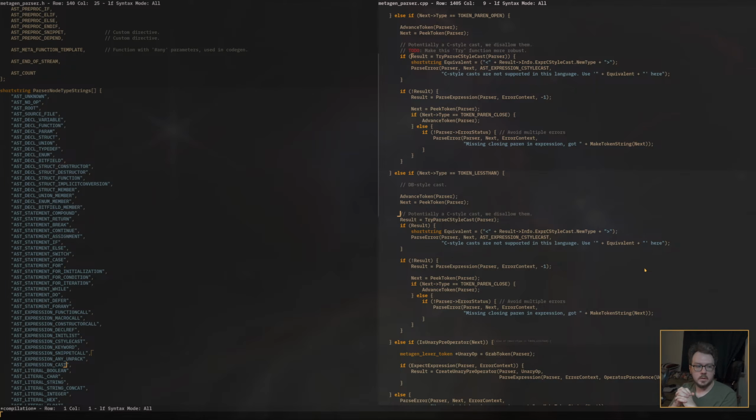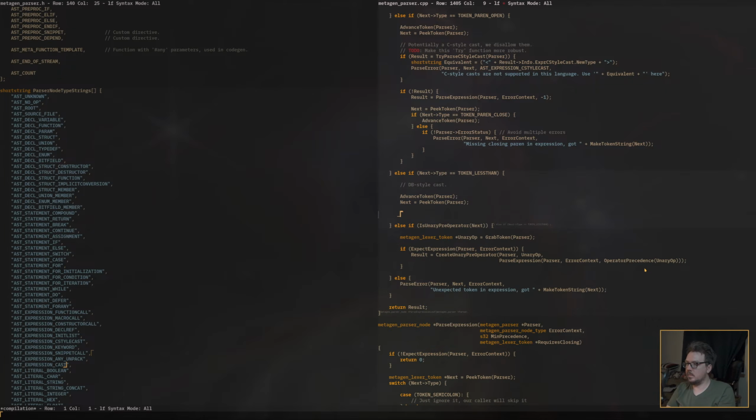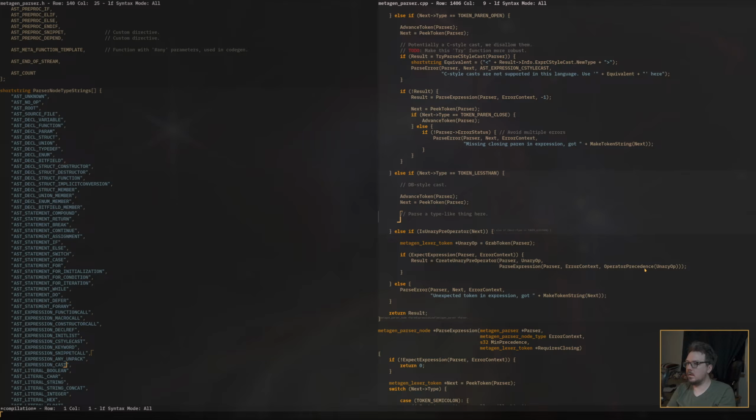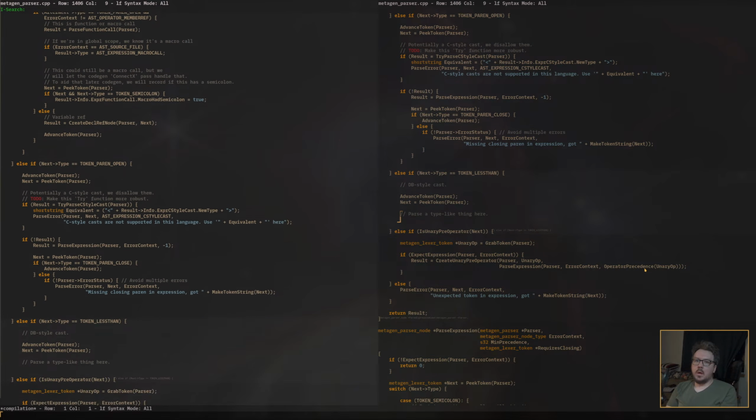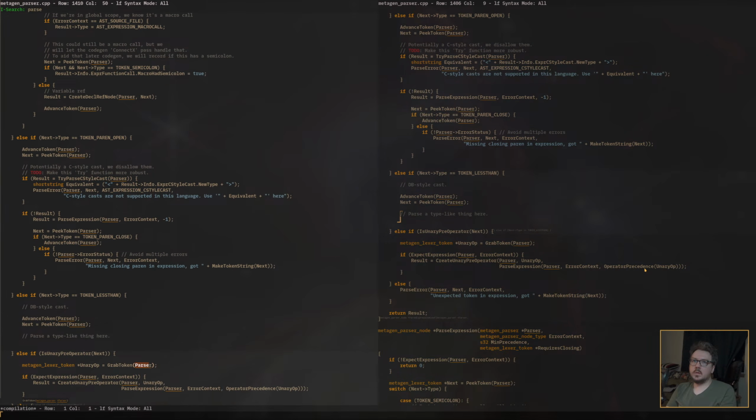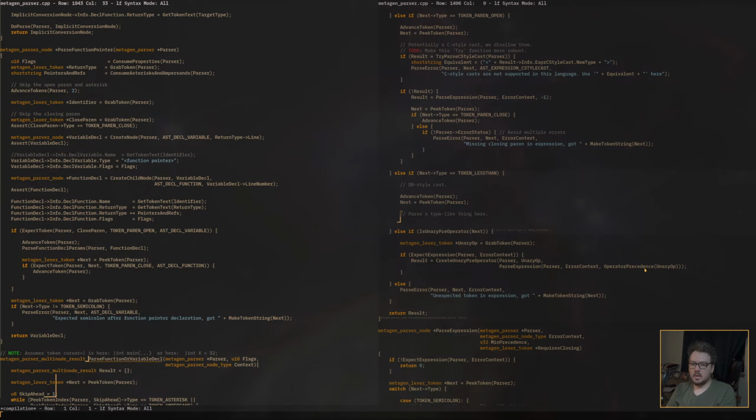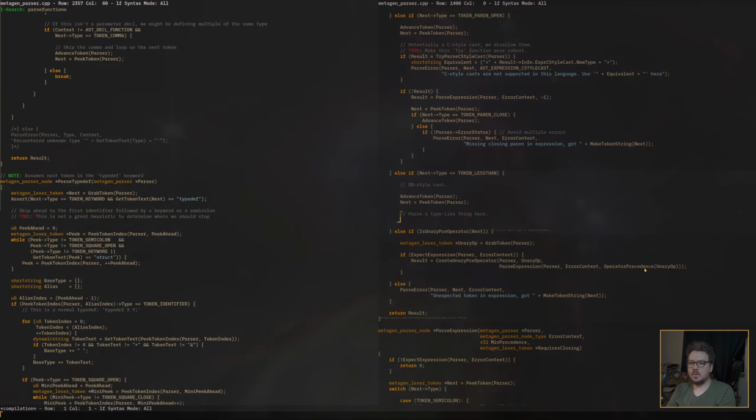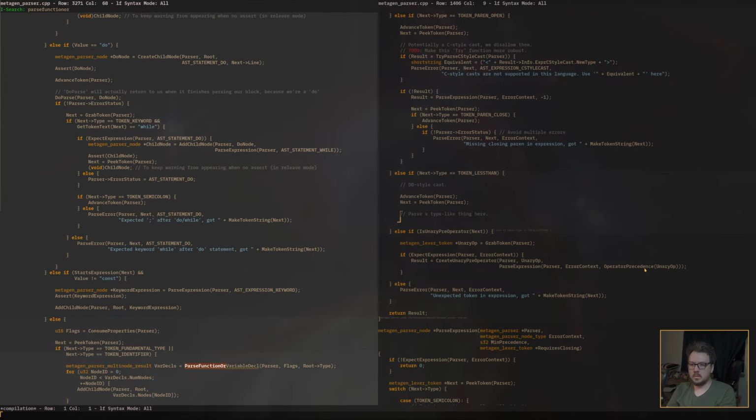I want to parse a type here. So just type like thing here. Parse function or variable decl.